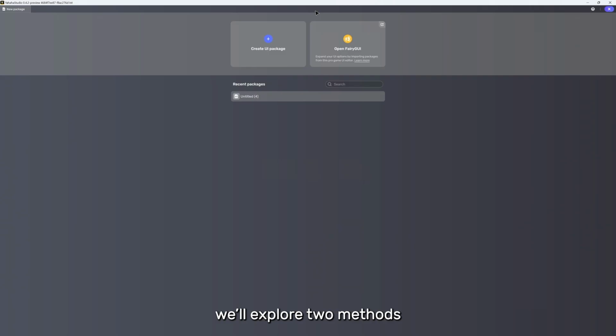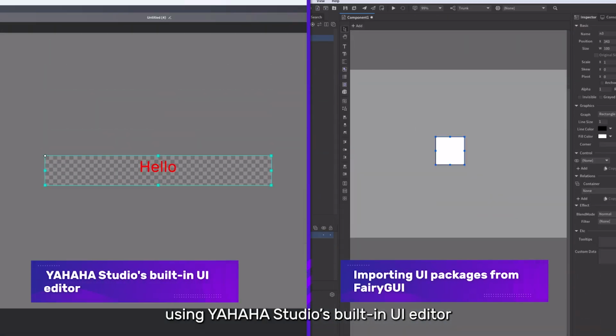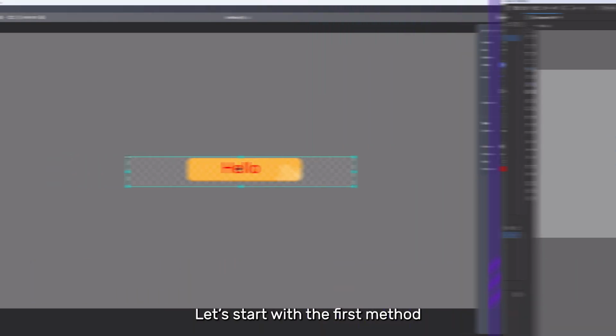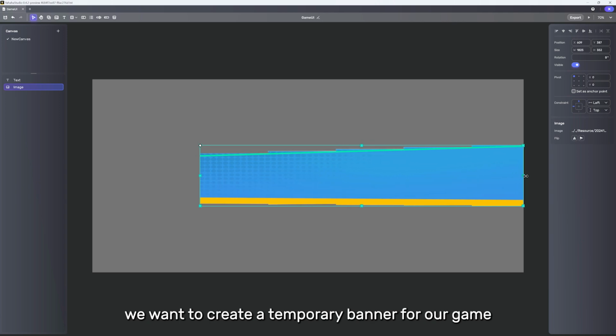In this video, we'll explore two methods to design UIs for your game, using Yahaha Studio's built-in UI editor or importing UI packages from FairyGUI, an external UI editor. Let's start with the first method. For example, we want to create a temporary banner for our game.